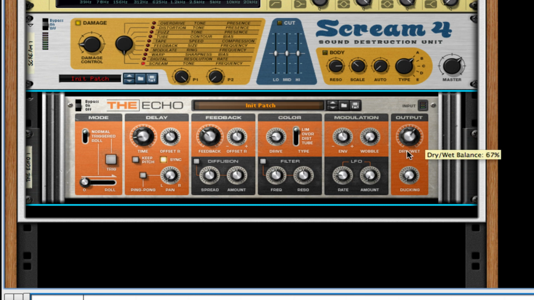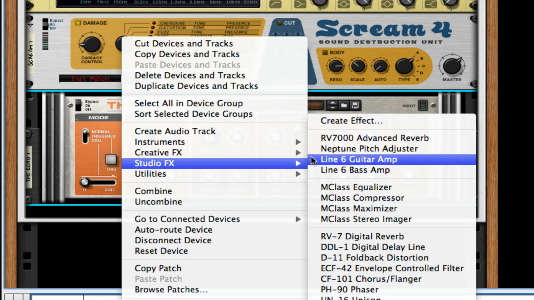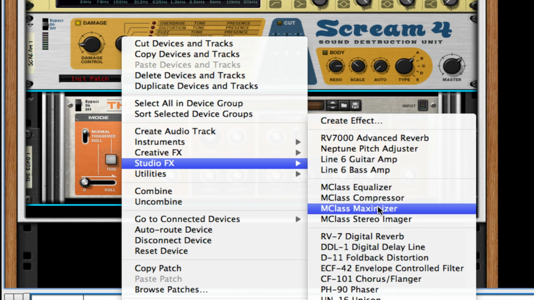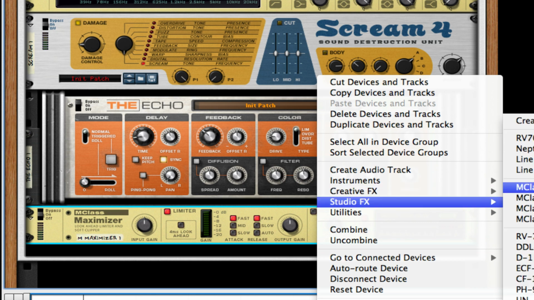I also forgot to mention the dry/wet needs to be about 50%. You can take that on or off depending on how crazy you want your patch to be. I'm just going to put it on bypass for now. After this, we're going to try something a little bit different. We're going to create a maximizer, and then after this, we're going to create a compressor.